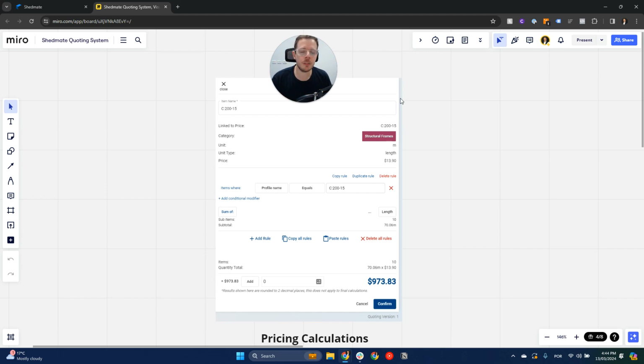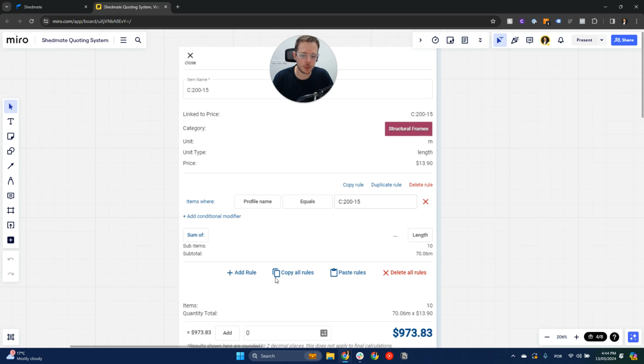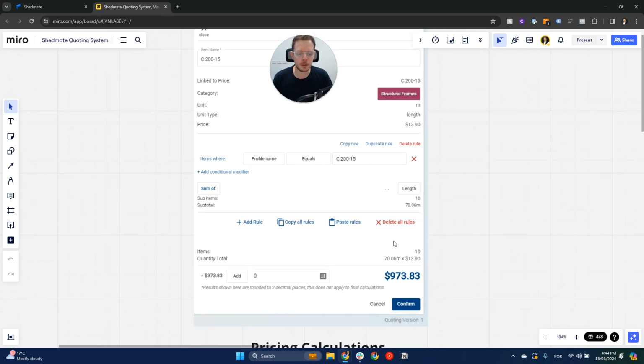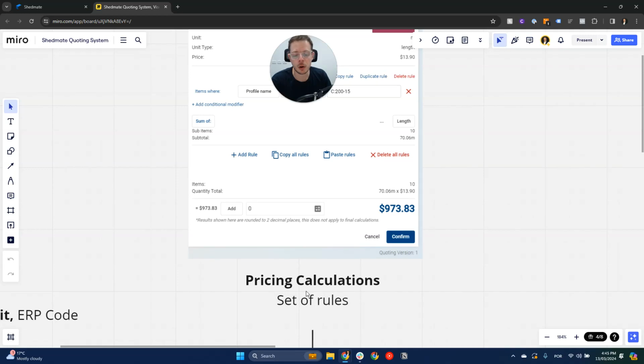So there are different ways that different companies quantify the same material, they estimate things. So Shedmate can get very precise, but sometimes you don't need that level of precision. So you can actually tell Shedmate what you want to do. So this is what this panel here that we're going to cover inside the Shedmate pricing is about. So here I can tell that for structural frames that are priced at $13.9 per length, I'm quantifying all of the frames that are equal to C215. So that's what Shedmate is going to get in my model, and it's going to multiply the length by that price, and then we're going to have a total price for that specific item. So this is what we call the pricing calculations.